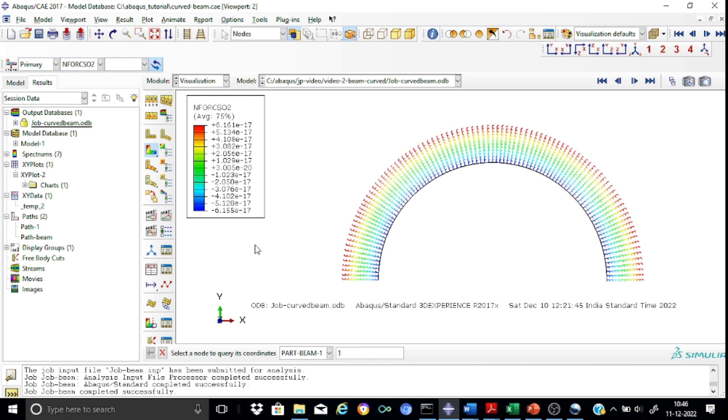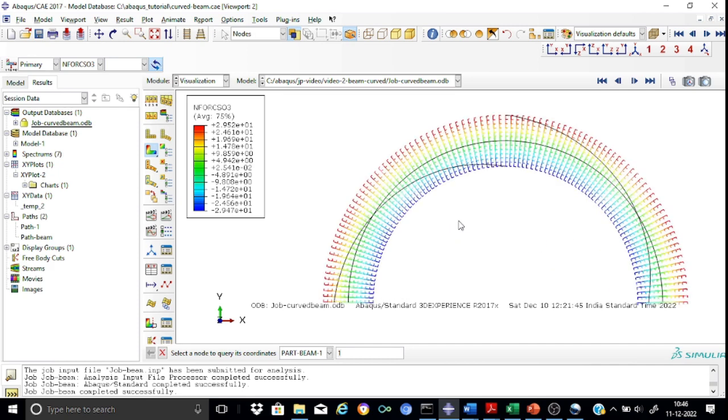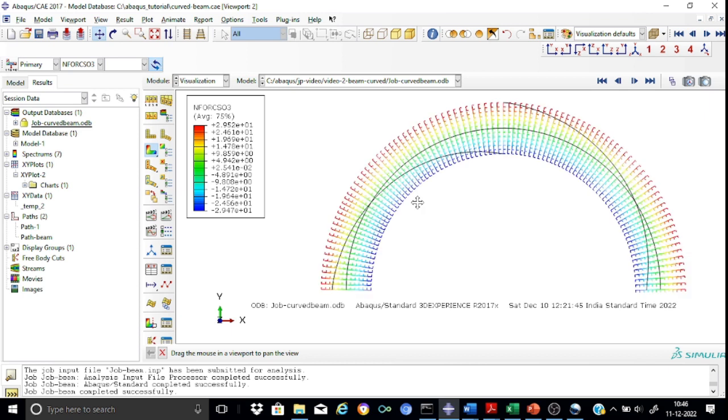Now, if you remember, the loads are applied in the z direction. So obviously, we have the shear forces in the three direction. So go for N4CSO3. Yes. So this is the shear force variation that we are having.